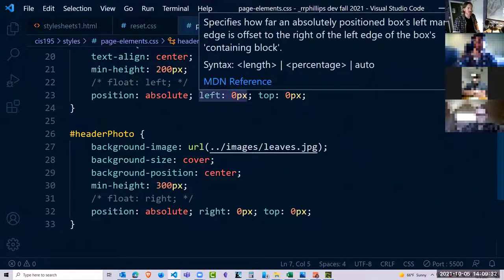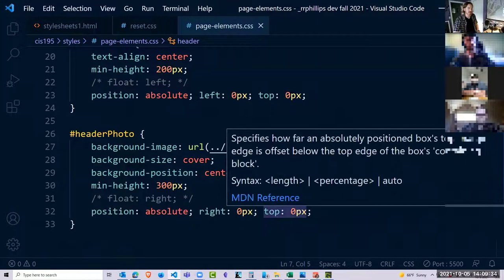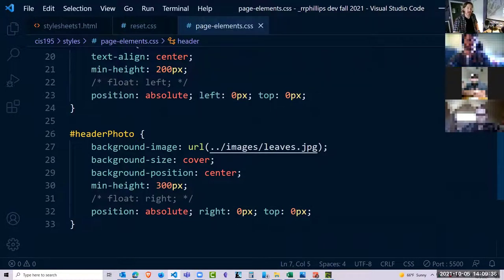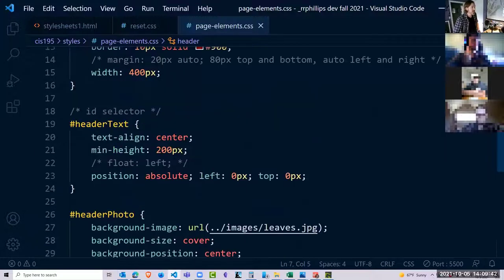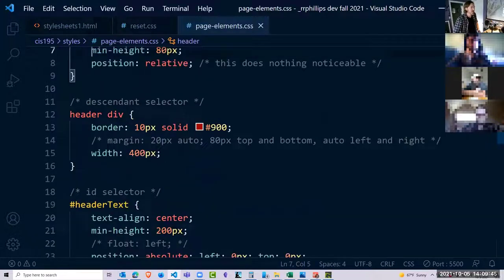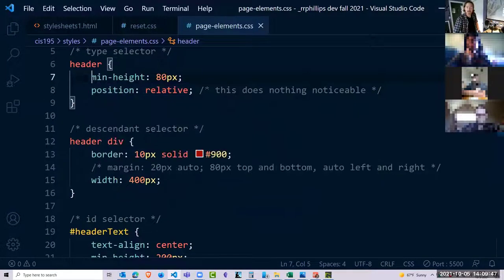You saw that I used left and top, and then I used right and top. Well, what happens if you did left and bottom or right and bottom? Does that give you a different reaction? Maybe it does, maybe it doesn't. What if you forget to put in position relative? Does that change something? It might or it might not. Depends on what's going on. So experiment a little bit. Nothing bad happens. Your page looks a little different than maybe what you thought.